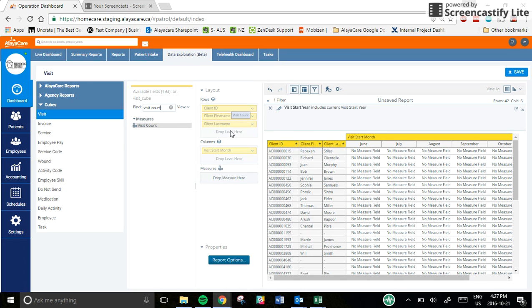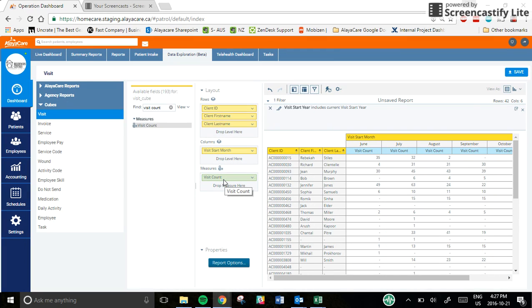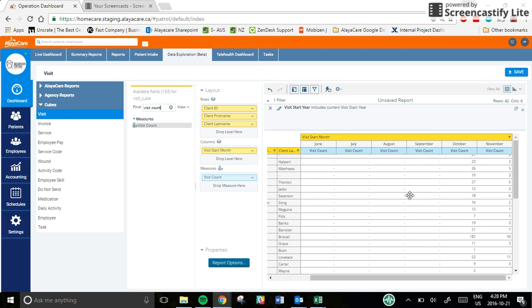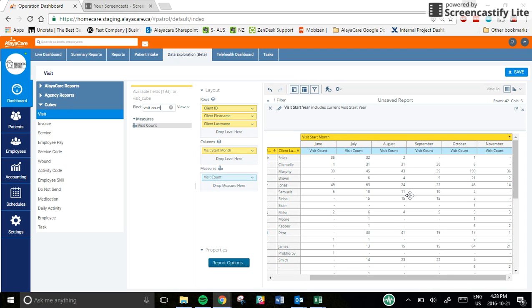And as you can see, if I try to drop this into a row or into a column, I'm not going to be successful. But if I add visit count down to my measures section of my layout, then the detail will be provided. So now we have a report filtered by visit start year for the year 2016. We've added the client ID, client first name, client last name, and I've decided to add visit start month as a column rather than an additional row. And you can see that my months are broken down based on the visit count per client.